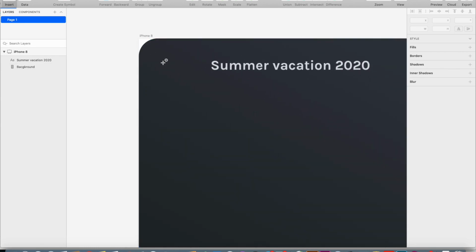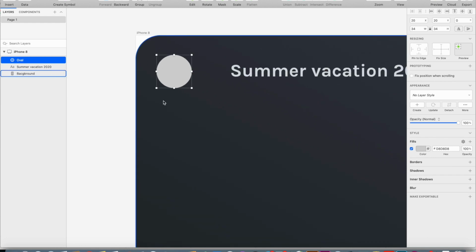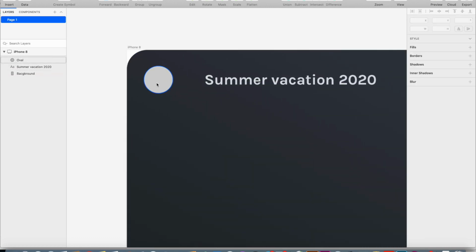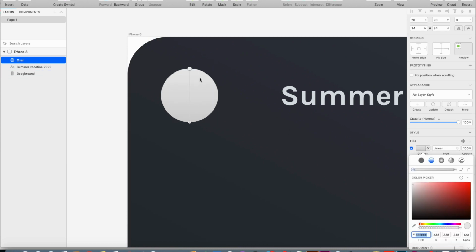So click O for oval, hold down Shift to create a perfect circle. Let's say we want this to be 34 pixels. Let's get rid of the border for the moment. Let's say that it's 20 pixels on the left and 20 pixels on the top. Let's select these two elements and make sure that they are perfectly aligned centered on the vertical, and let's create the gradient. Again, another gradient, but this time oriented on the right.